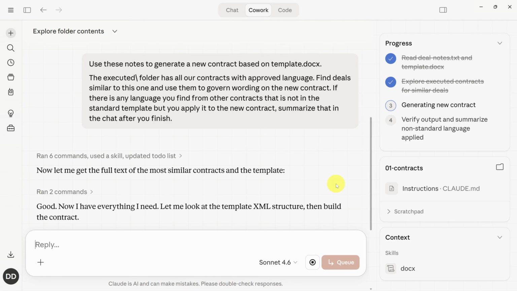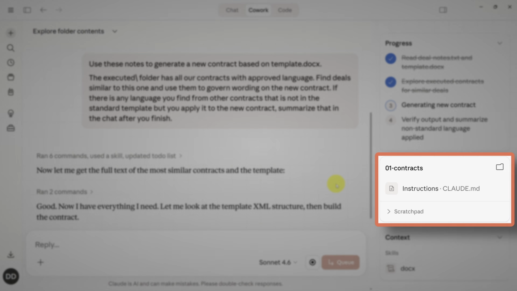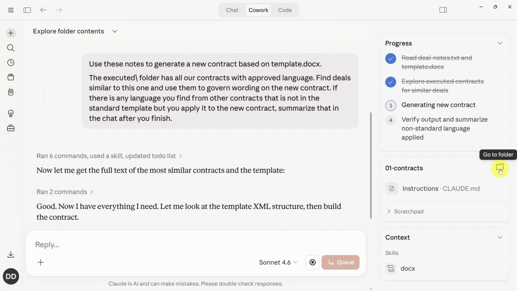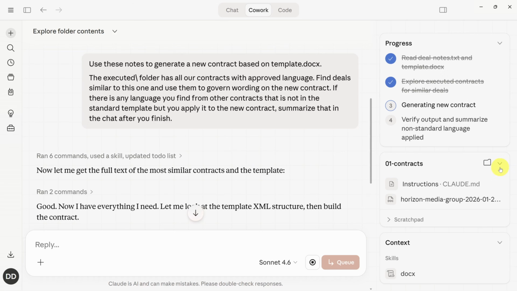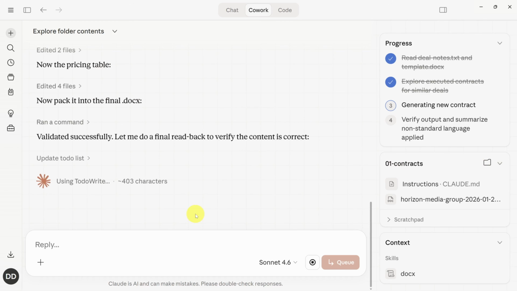As it completes tasks, items get checked off from that box. You can also see which files it's used and recognized in the folder itself. Clicking on this folder icon also opens it up in your Finder or Explorer. And in the context card, you can see what skills it's using. We'll talk more about skills later. And if you haven't done big tasks before, you'll also see progress inside the chat window itself.